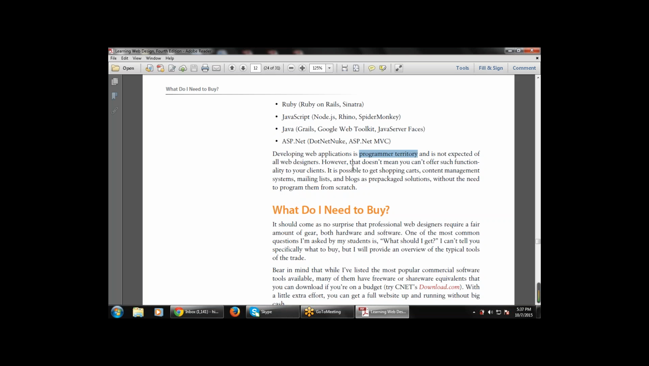It is possible to get shopping carts, content management systems, mailing lists, and blogs as pre-packaged solutions without the need to program them from scratch.